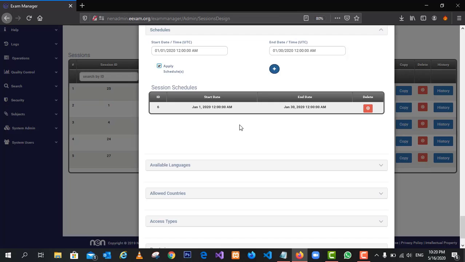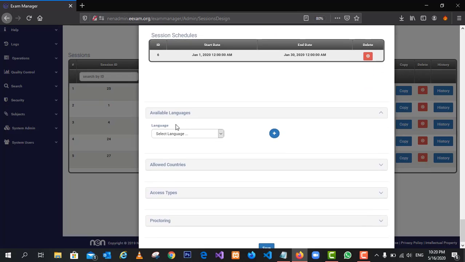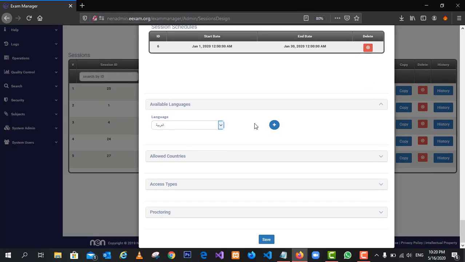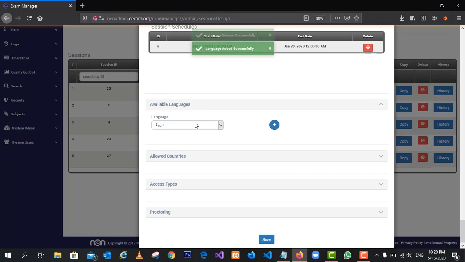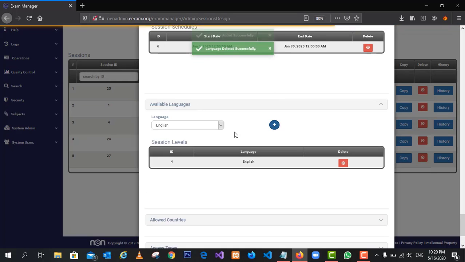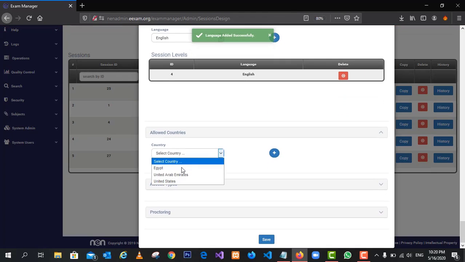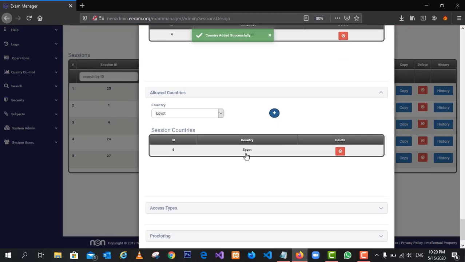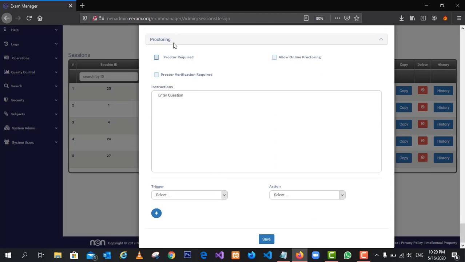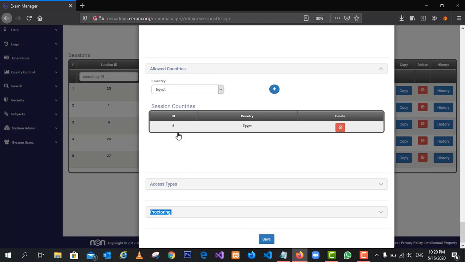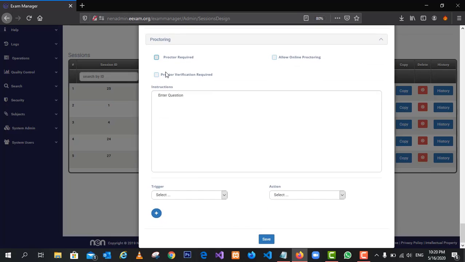Choose the language and country. You can select Arabic or English or any other language that you've added on the system. Country, Egypt, for example. Access types. And proctoring, whether it's proctor required.